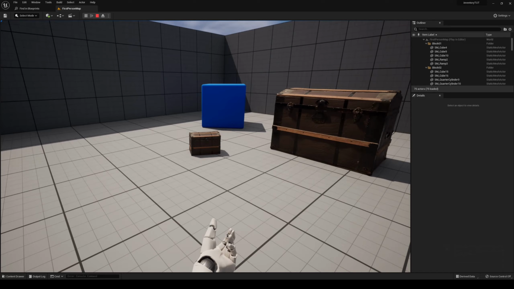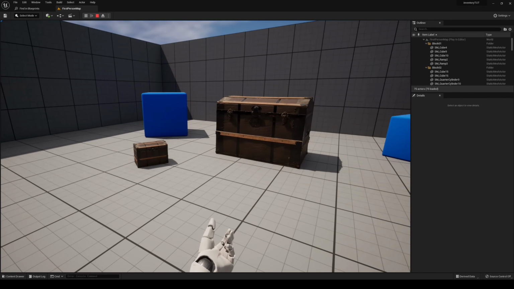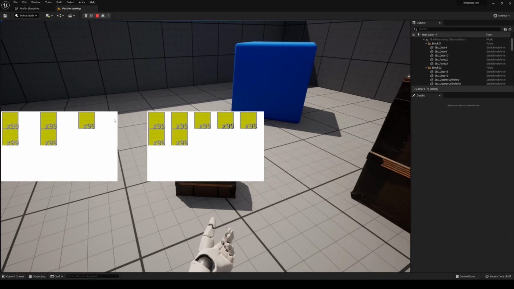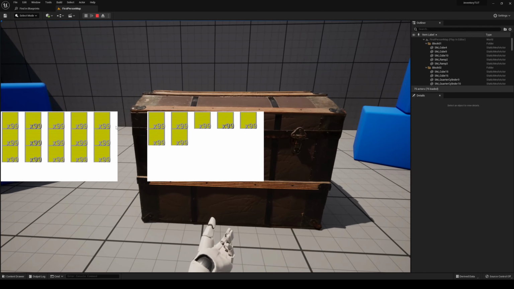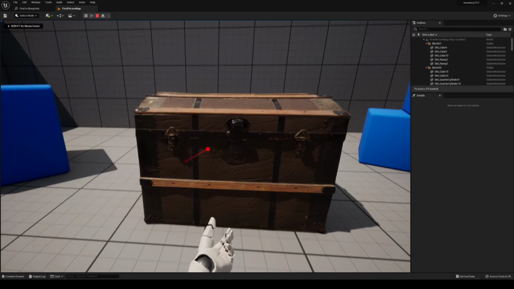I've just added a couple here from Quixel, and I've scaled them differently to illustrate size. So this one has 5 slots, 3 in width, 5 slots. This one has 20 slots, I believe, 5, 10, 15. Okay, that's 15 slots, whatever. And yeah, we have the chests here.